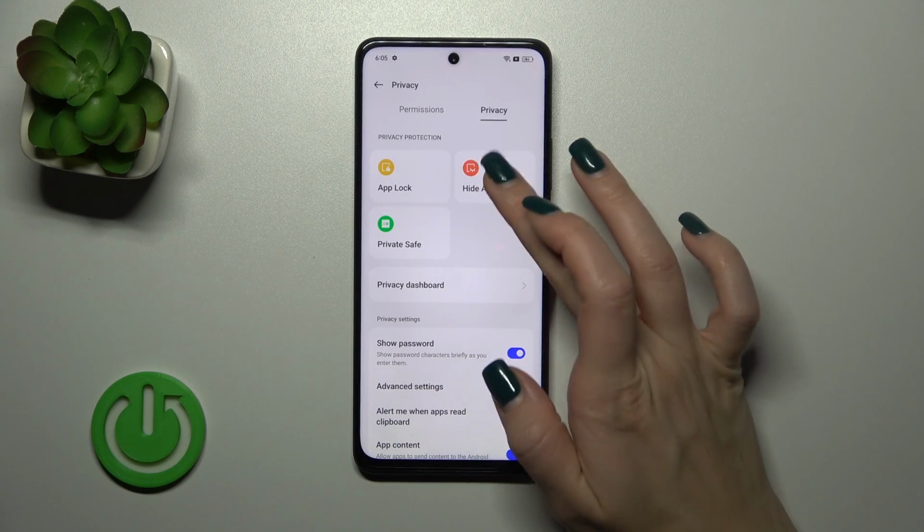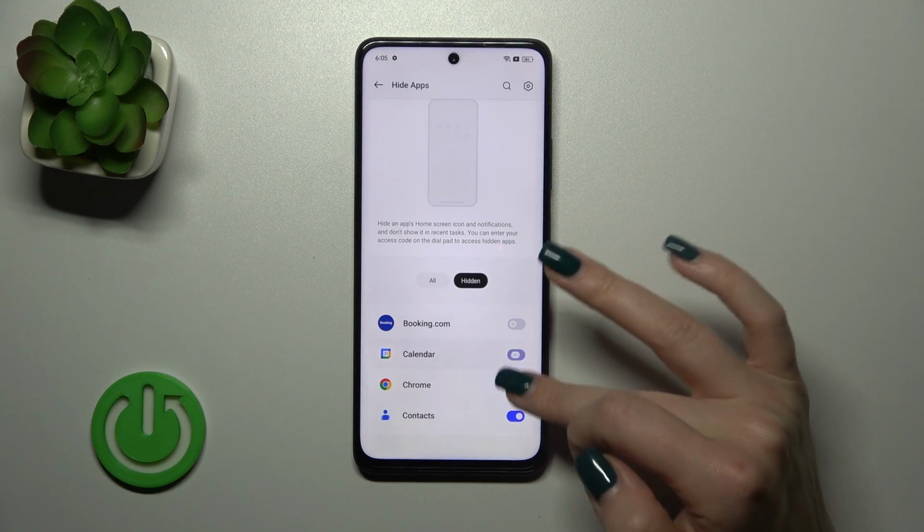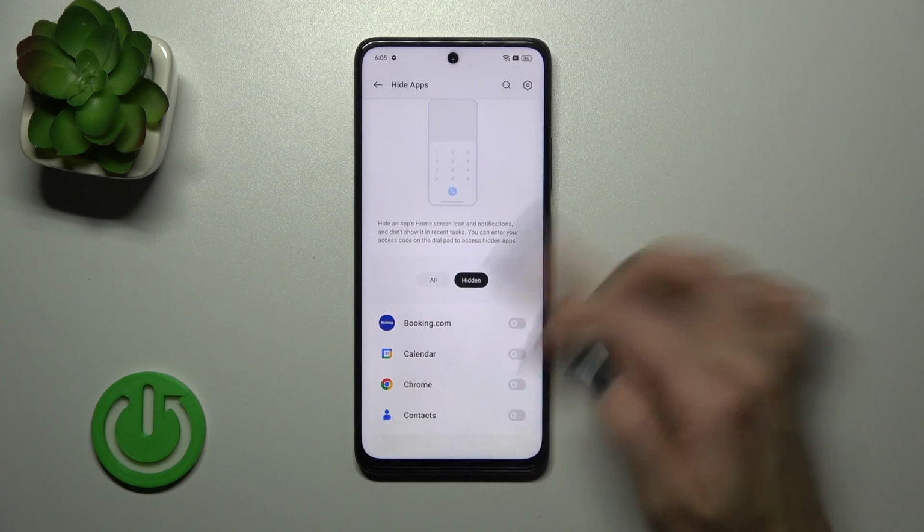So just let's hide all of them. So by this way we could do this.